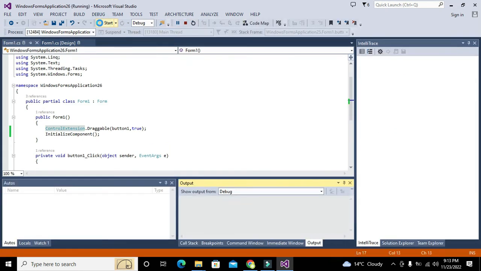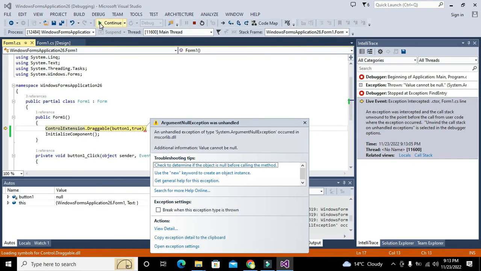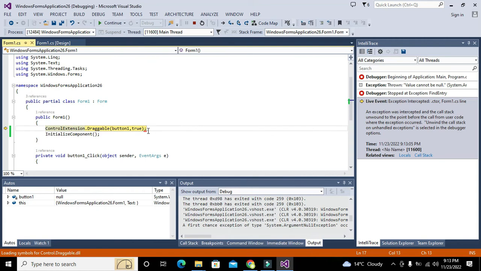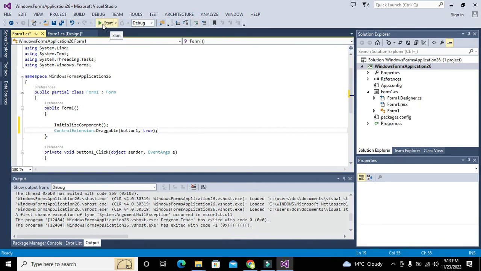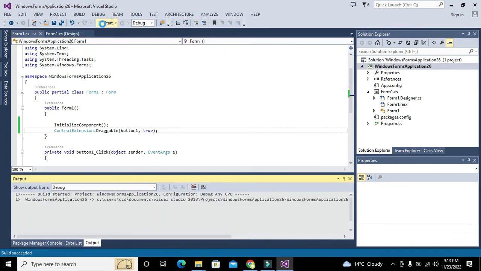Now we will see whether we can drag it or not. ControlExtension, button1, comma, true. ControlExtension.Draggable. Can we do it like this? Okay, we can cut it out and write it here. You can try it here as well. Okay, so now we will run it.